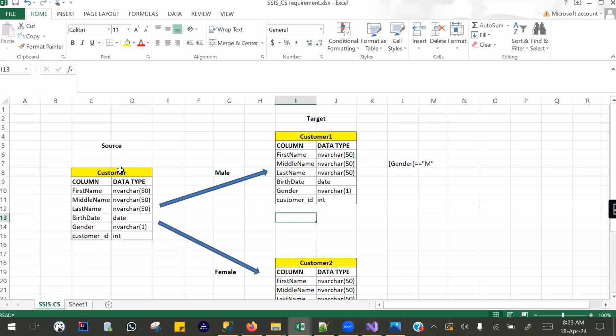Again I am saying this: in the source we have the customers, male customers and female customers, all the customers present in your source table. The count of customers is 18,484. Out of them, some of the records are male customers and some are female customers. We just need to split the data.